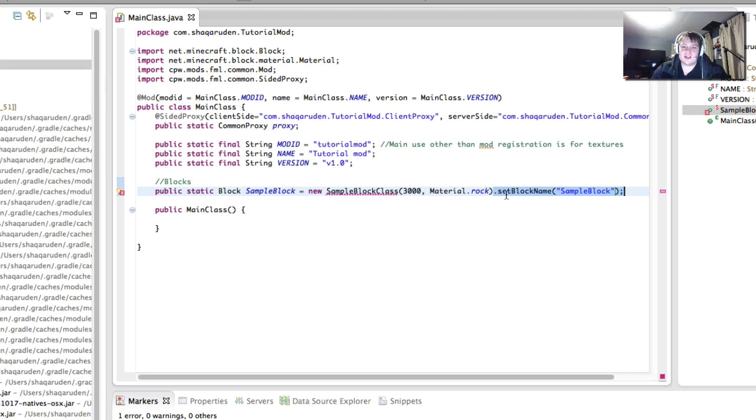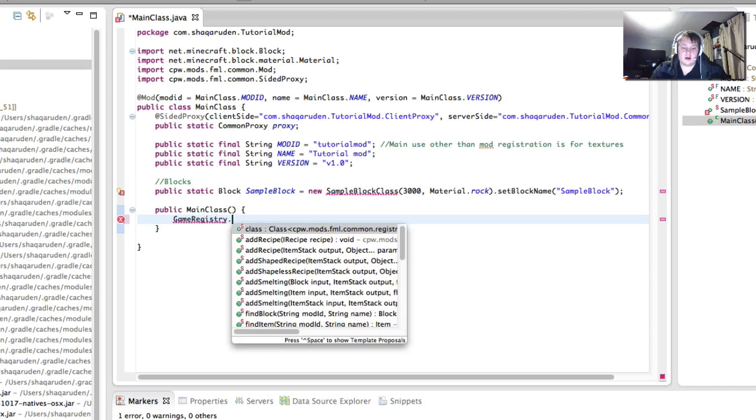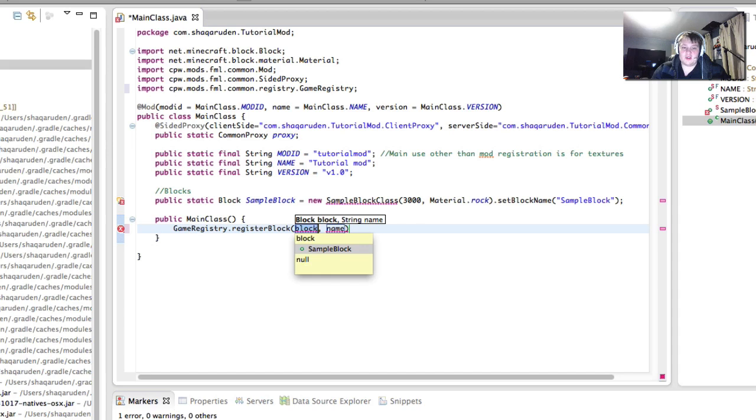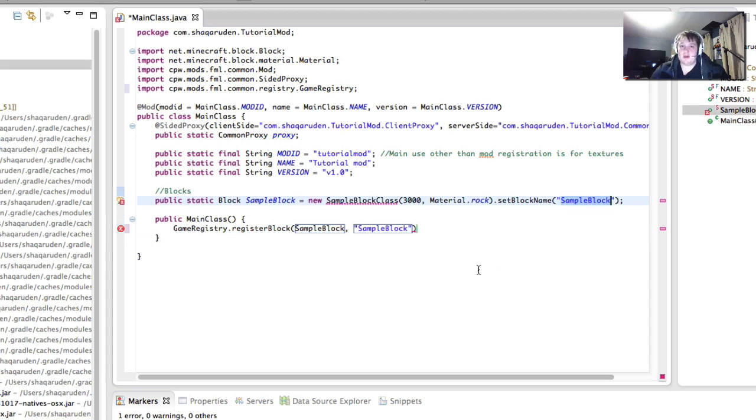Okay, so now that we've done that, we're just going to register the block and create the name and things like that. This first one's going to be for registering the block in the game. So we're going to go GameRegistry.registerBlock, and we want to provide the block, which is going to be sample block in my case, and then we're going to name it. So double quotes, and we're going to type in sampleblock, all one word. Basically, just copy your set block name value that you typed in there and use it.